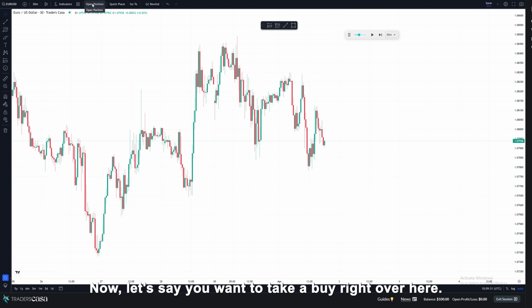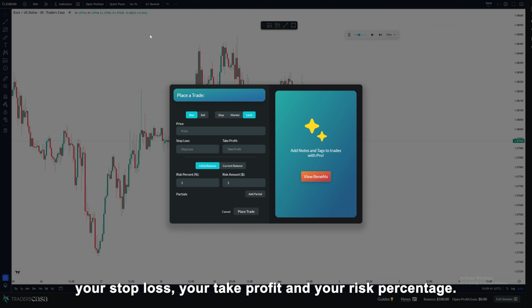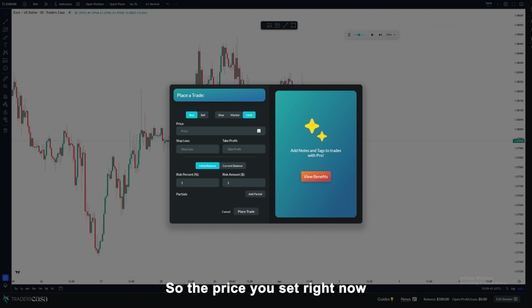Now, let's say you want to take a buy right over here. You go to the left top corner and press on open position. Now, over here, you want to set your price where it is right now, your stop loss, your take profit, and your risk percentage. So the price you set right now is this price over here, which shows on green.